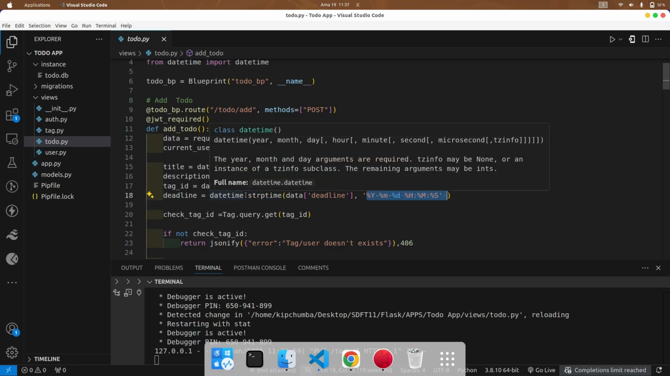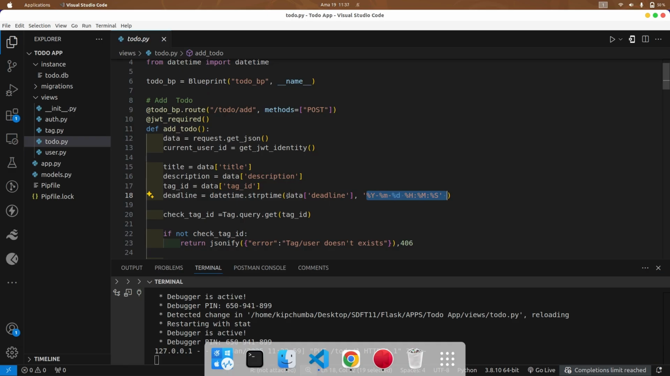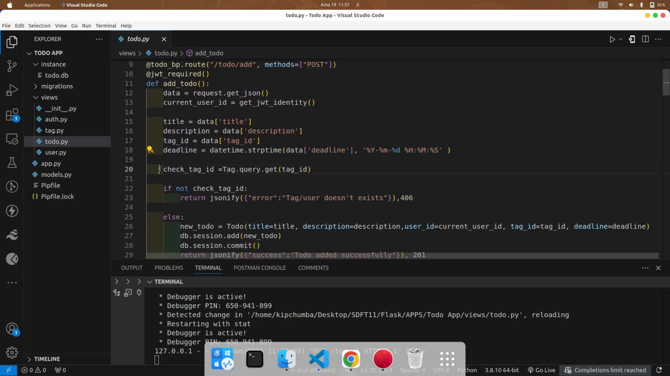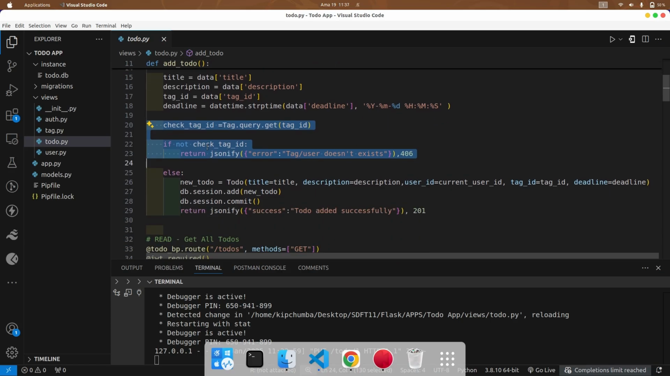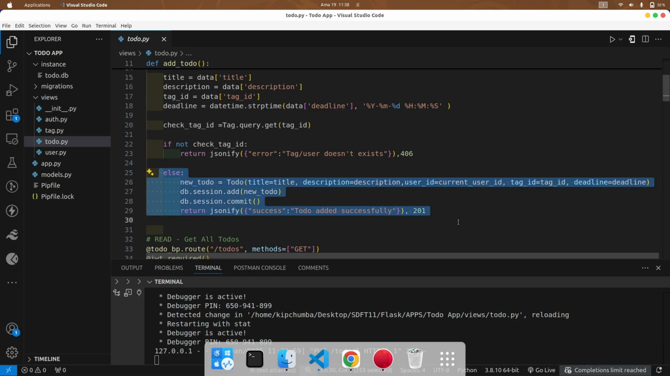So remember, datetime.strptime expects you to pass two values. One is a deadline which is in string format, and then the format which is year, month, day, hour, minute, second. So you convert that one, and then we also go ahead and check the tag ID if it exists. So that's why we check the tag ID, and then if the tag exists, all right. If the tag does not exist, of course we give an error. Else you add the tag, all right.